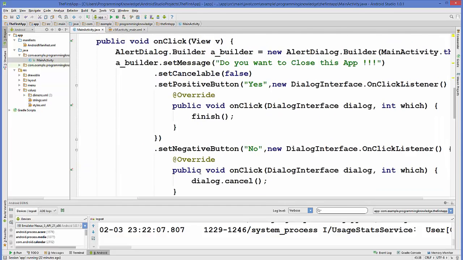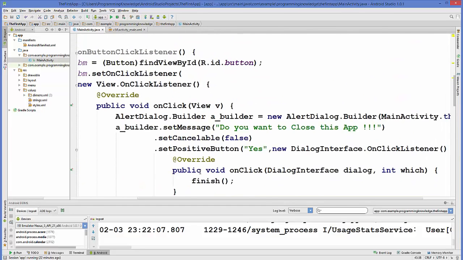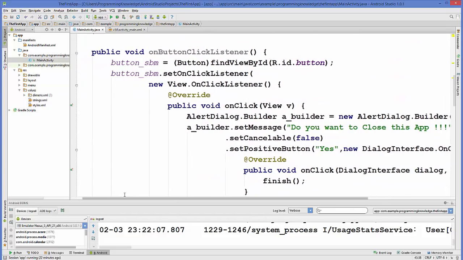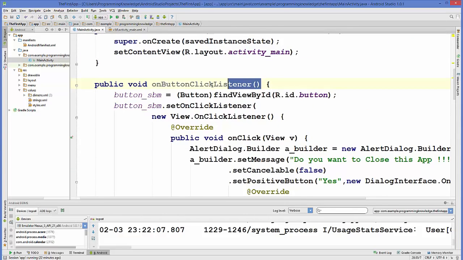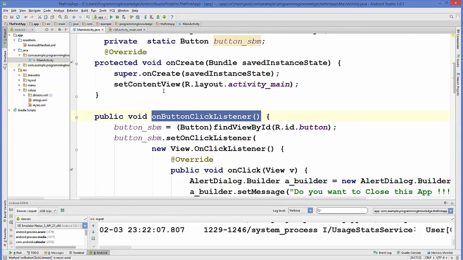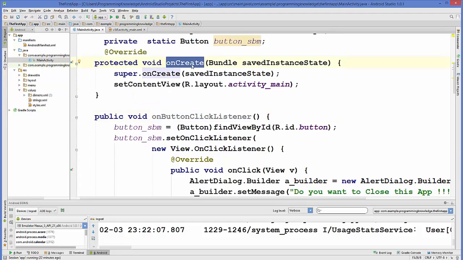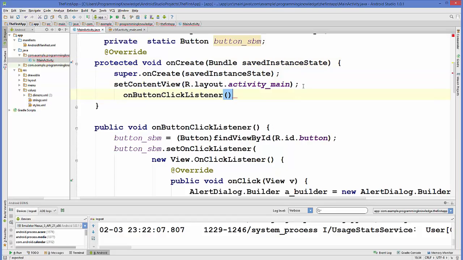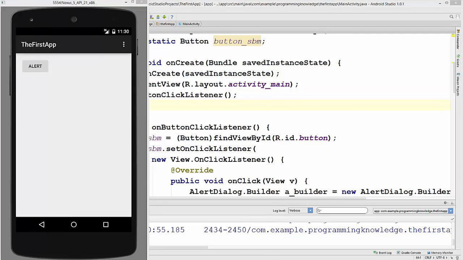So we can call this method inside our onCreate method. So this was our method. So just copy this method, and inside your onCreate method you can call this method. So just paste this method inside your onCreate method. Now I'm going to run my application. So my application is running now, and this is my alert button.